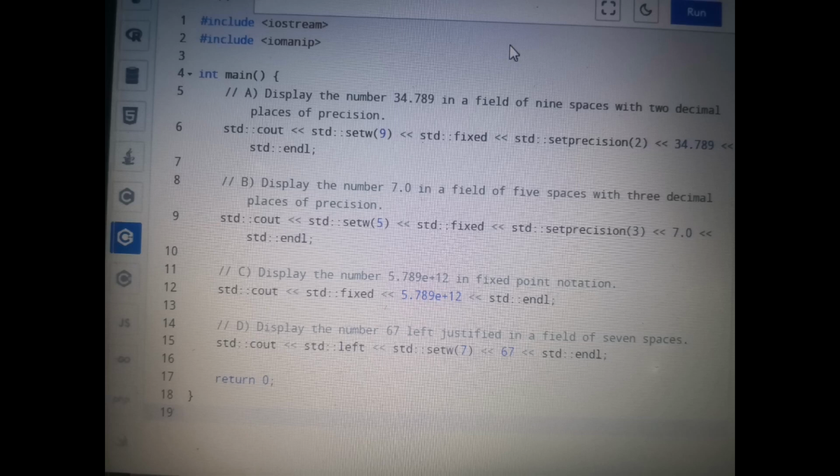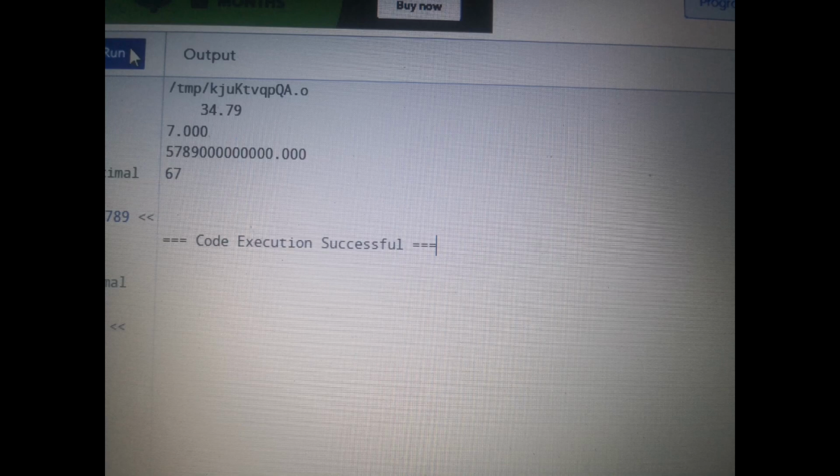So in summary, itong task na 3.24 is that each cout statement utilizes different stream manipulators to format the output according sa specified requirements. So, ito yung magiging output ng code natin.